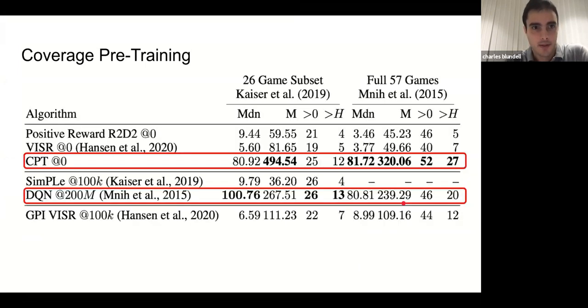Okay, so then we ran this on all 57 Atari games. This is coverage pre-training here, and there's a bunch of baselines and previous work people have done in this kind of regime. We evaluate it with 0 rewards, and then we see what the policy does when it's finally given rewards. What's interesting is it does extremely well. In fact, it's above human level performance on 27 of the games. And if you compare it to the original DQN that's given 200 million frames, it outperforms that, which is quite remarkable for us.